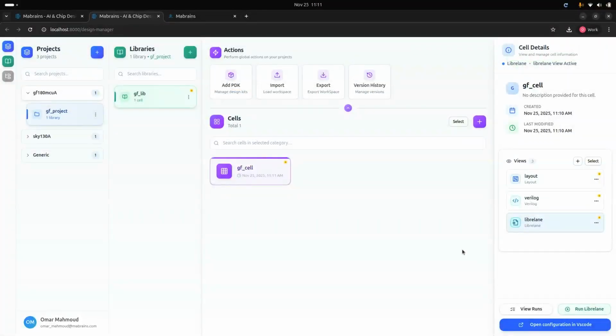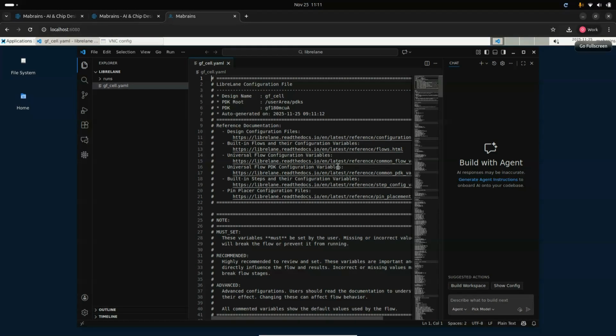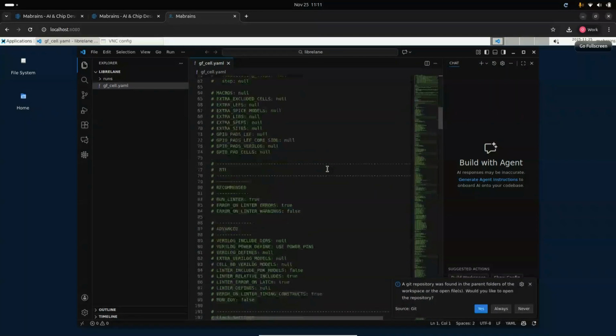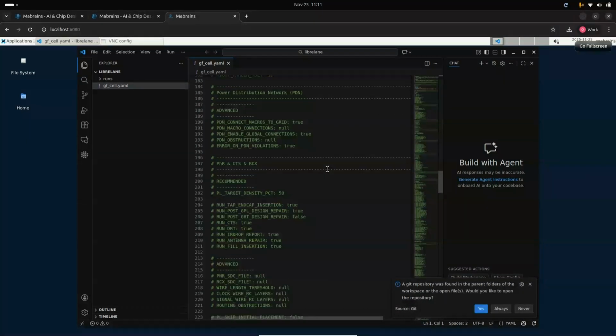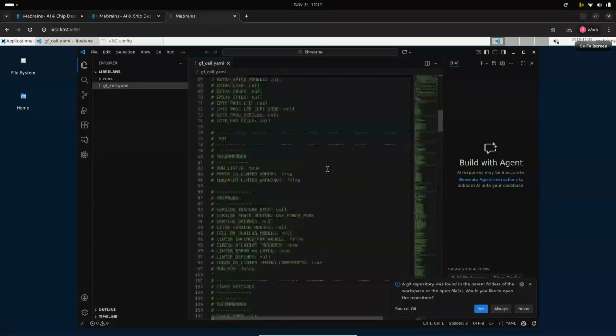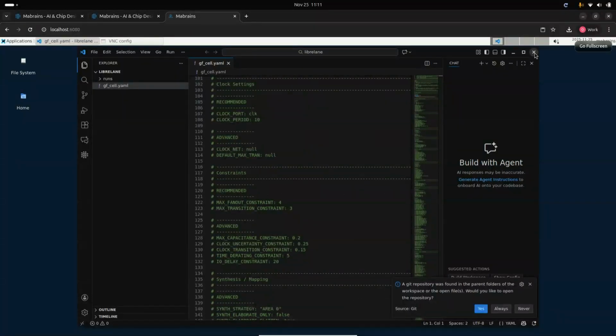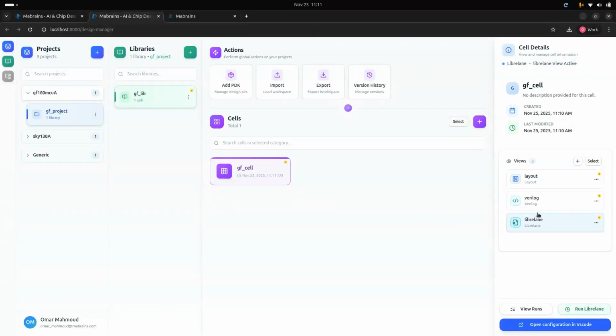You need to modify the configurations. We'll give a complete tutorial about LibreLane in another video. You can also open the configuration in VS Code and modify it and play around with it. Here you have all the default options which you can change to meet your requirements. So that's it for the different views and the usage of PDKs.